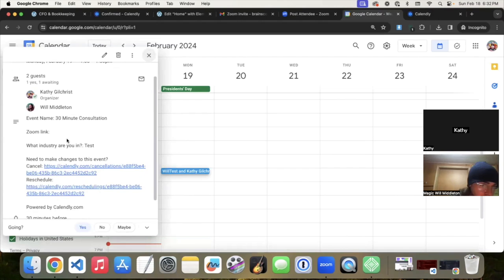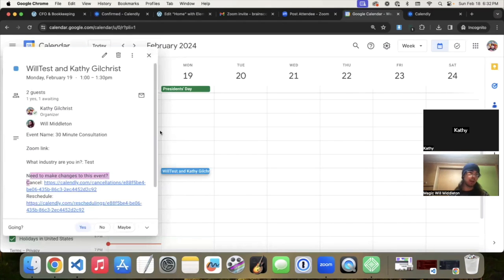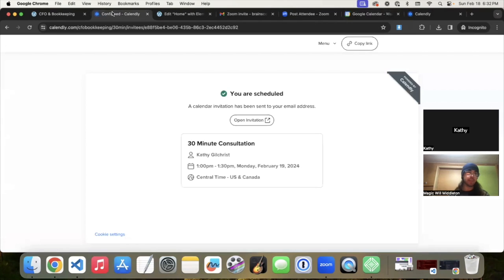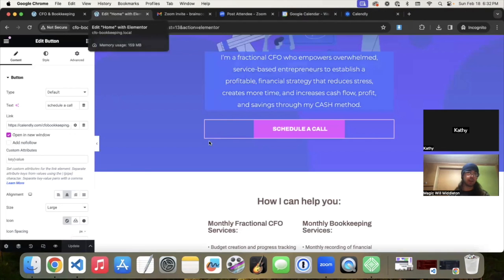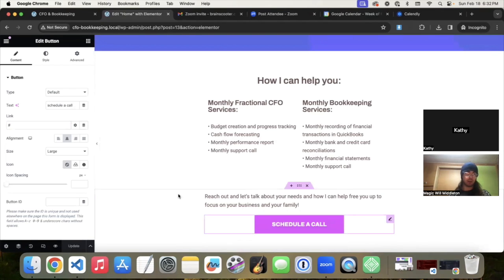So I'll get an email as well with these details, and then you'll just want to put in your Zoom link for the location information. Right, here's where you can cancel or reschedule and everything. Perfect. But cool, and then we just drop this down into the other buttons.